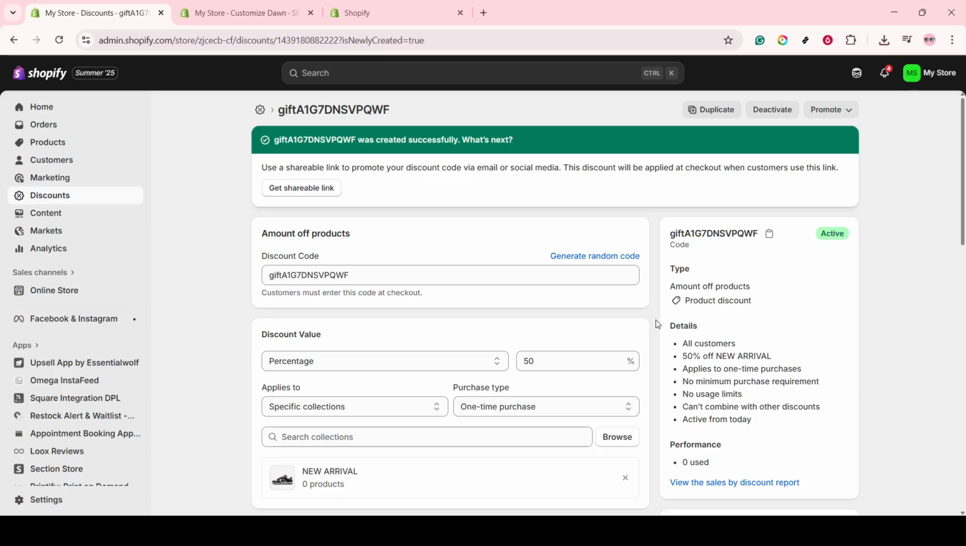Choosing between these 2 methods depends largely on your store's size, your tech-savvy level, and the kind of customer experience you aim to create. Both are excellent approaches and can be tailored to meet different needs and expectations. And there you have it. Both methods to set up a free gift with purchase on Shopify. Implementing any of these strategies can help incentivize purchases and improve customer satisfaction.